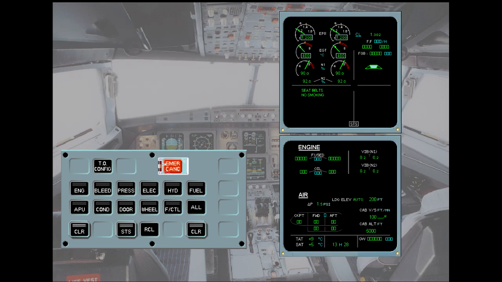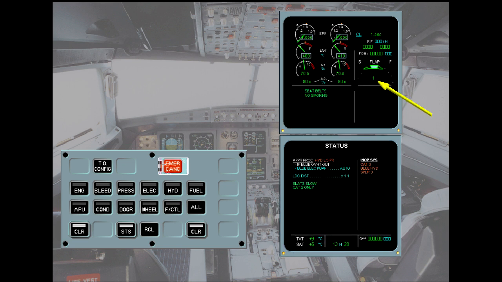If it contains information, the ECAM system automatically recalls the status page during the approach phase when the slats are extended. This is done so that if there are any items affecting the approach and landing, they will be presented to you at an early stage.